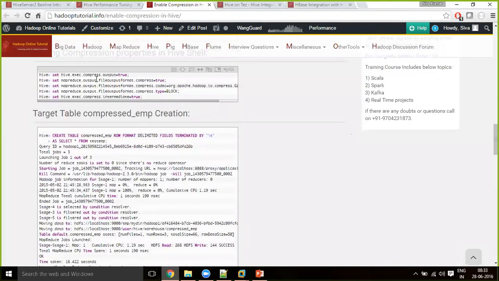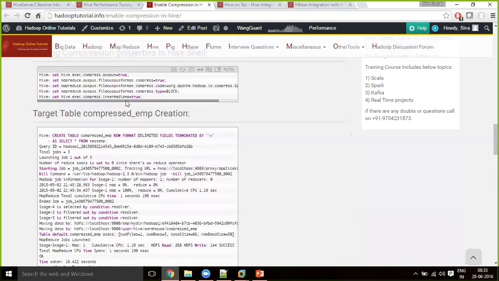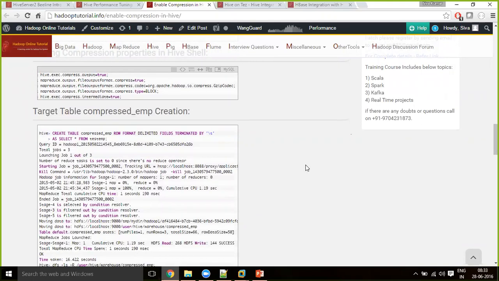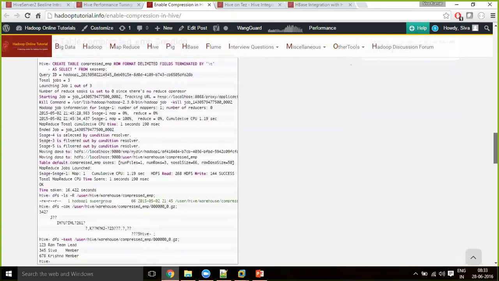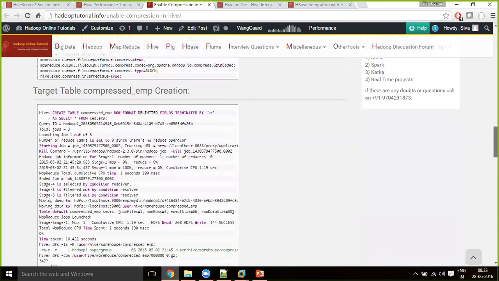Okay, so if you want to put all of these properties in one place, you can do this. hive.exec.compress.output for the final output as compressed, and mapreduce output file output format compress equal to true. And for the compression codec, you can specify Snappy codec here, and compress.intermediate is also true.